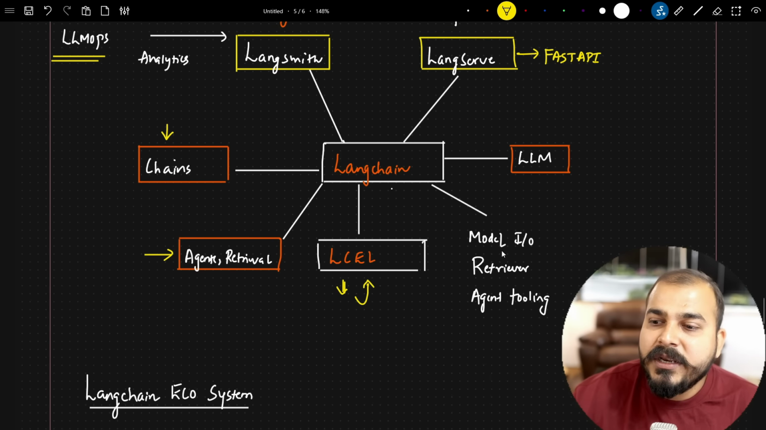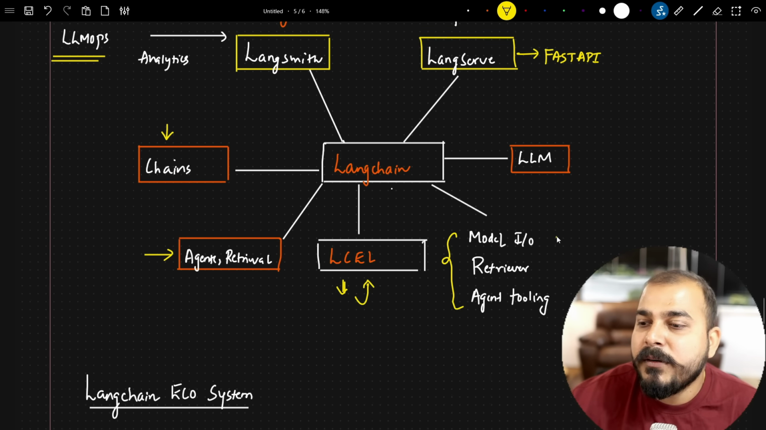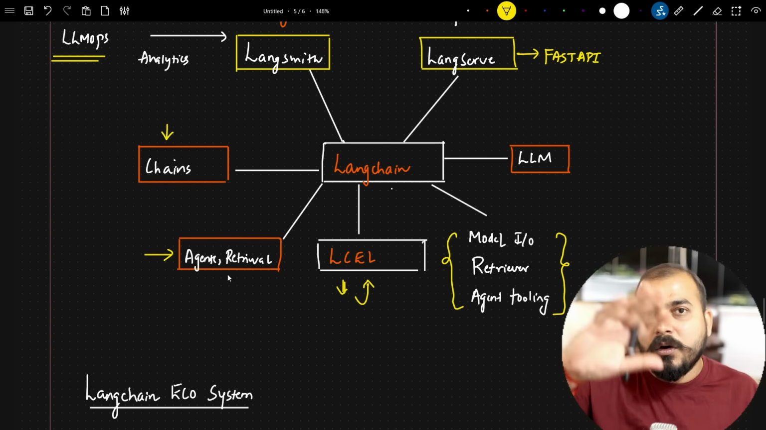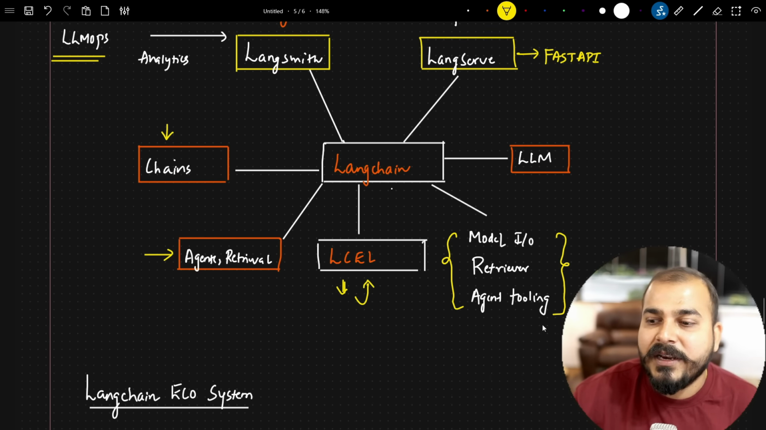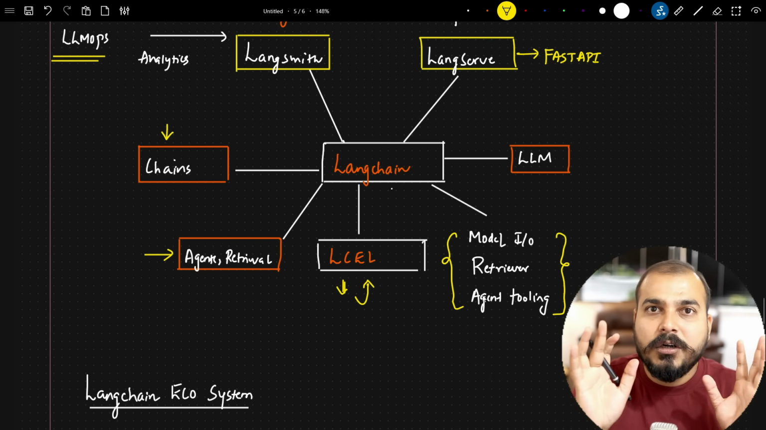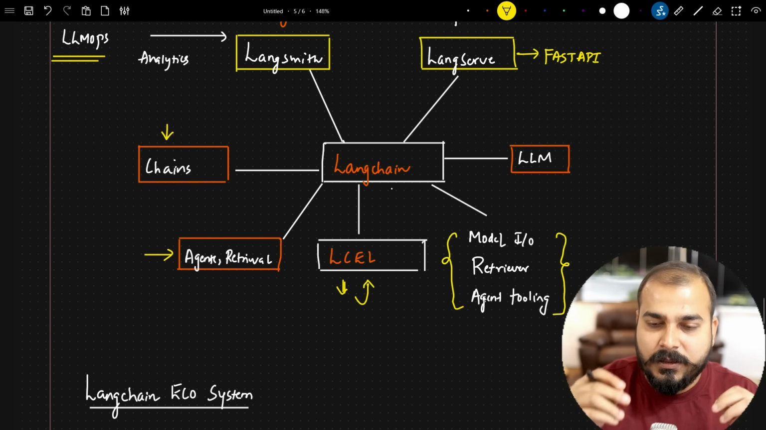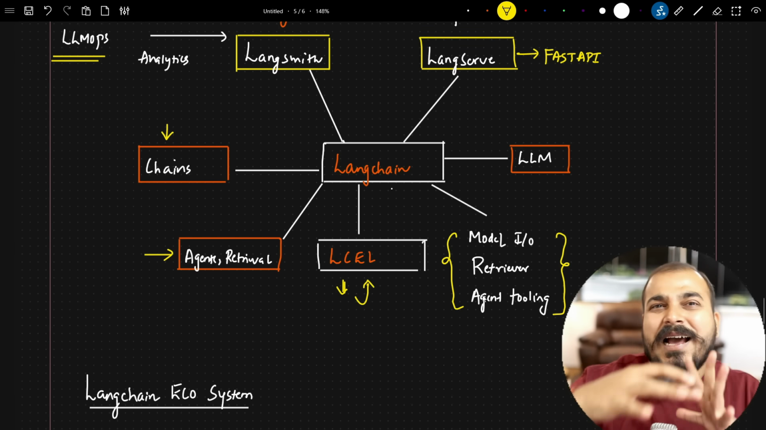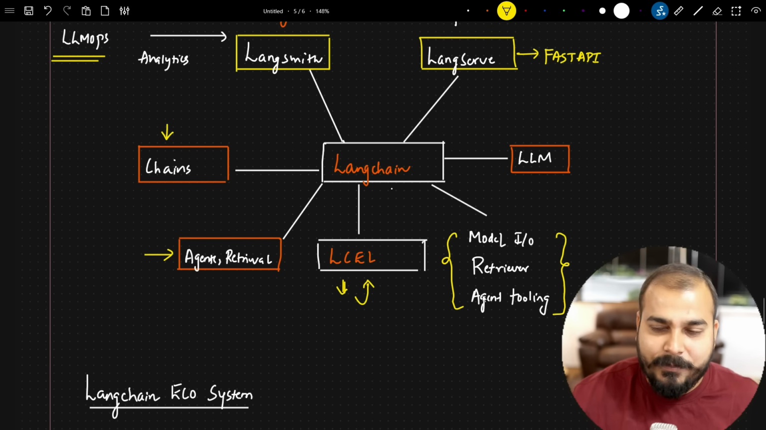Along with that, there are three main topics, which I will cover while discussing all these things: model IO, retriever, agent tooling and all. These are concepts that you should really know. The main aim of this entire series is not to make you understand theoretical concepts, but to understand how you can create amazing generative AI applications irrespective of any LLM model.